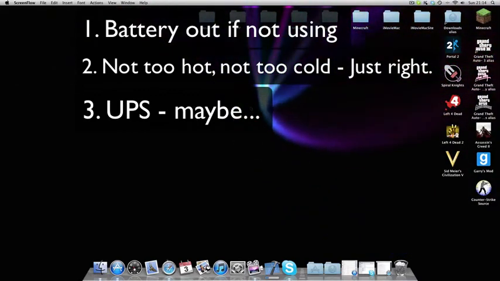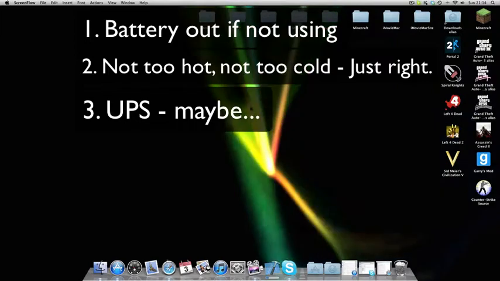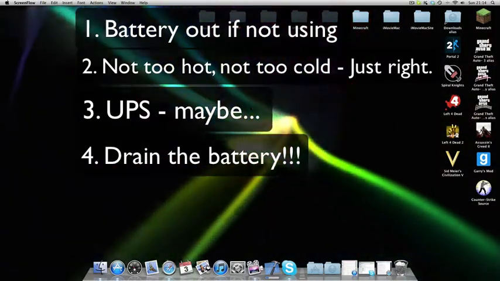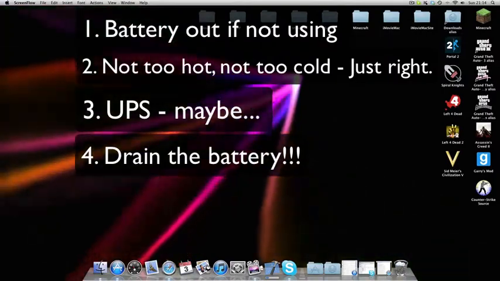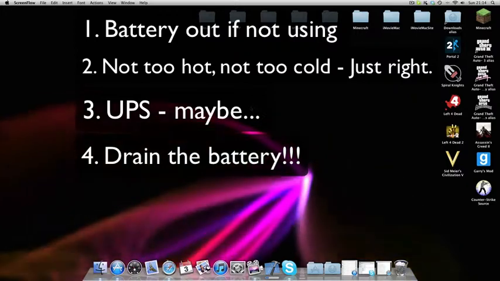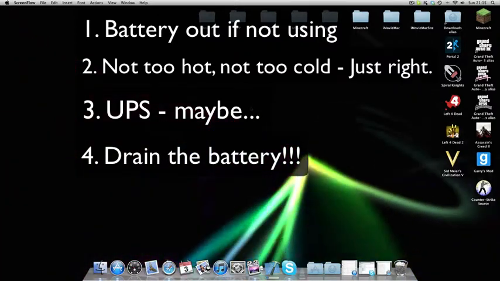The next thing is, you're supposed to drain your laptop battery every month or so, charge it straight up to 100% and let it go down to zero. I prefer to do this on like the devices such as my iPod once a week or so to keep it in top health.